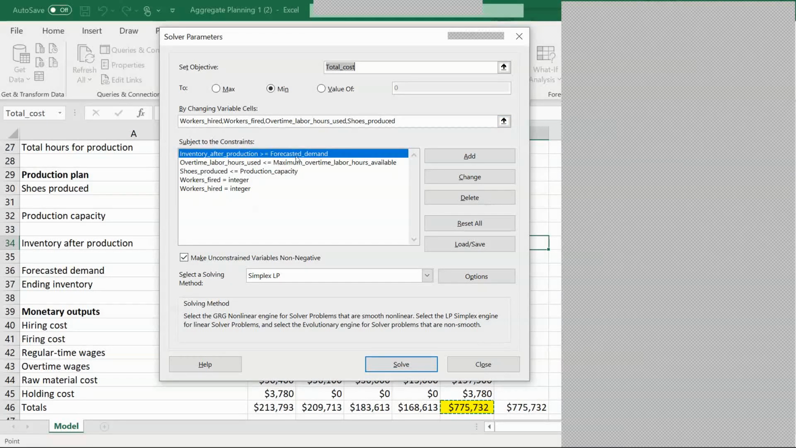Inventory after production is greater than or equal to demand. Overtime labor hours used is less than or equal to minimum overtime labor hours available. Fuel produced is less than or equal to production capacity. Workers fired is an integer. Workers hired is an integer. This is checked. This is simplex LP, and you hit the options button, and it shows your integer optimality percent to be 0. Okay, so let's hit solve.